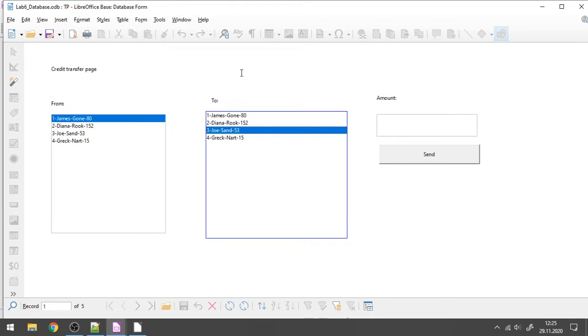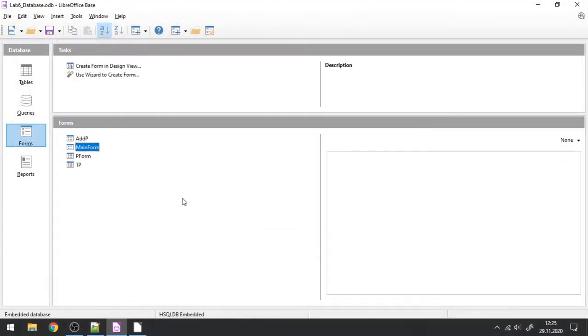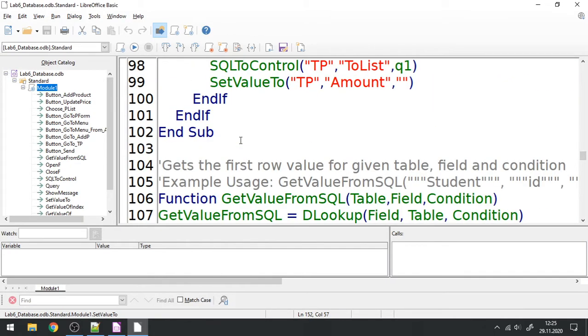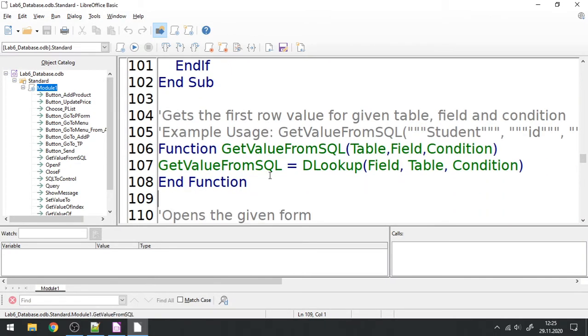In this form as well, I could have some return back to menu button. This time we are going to first introduce the last function that we did not use. So let me get into there.